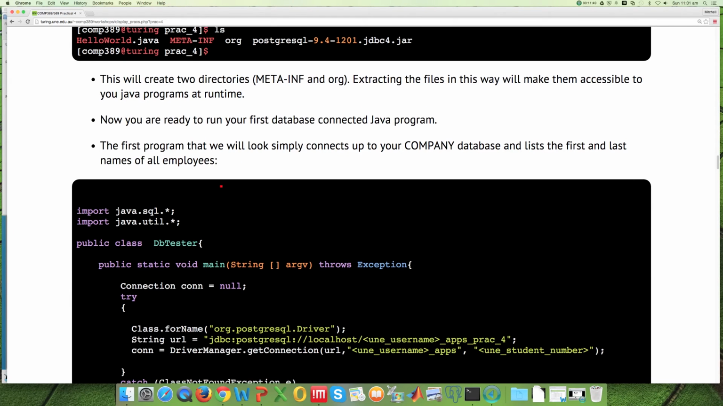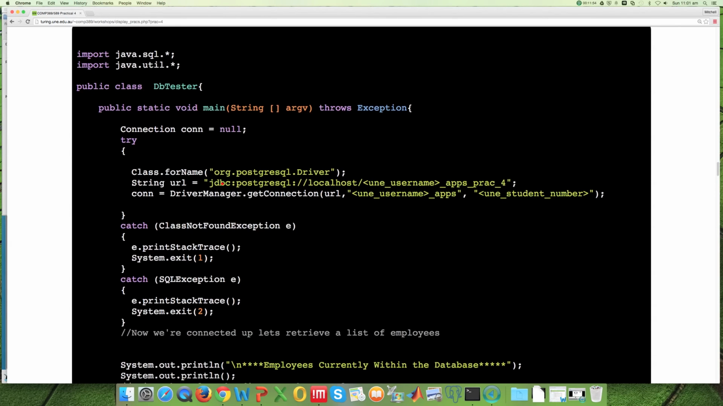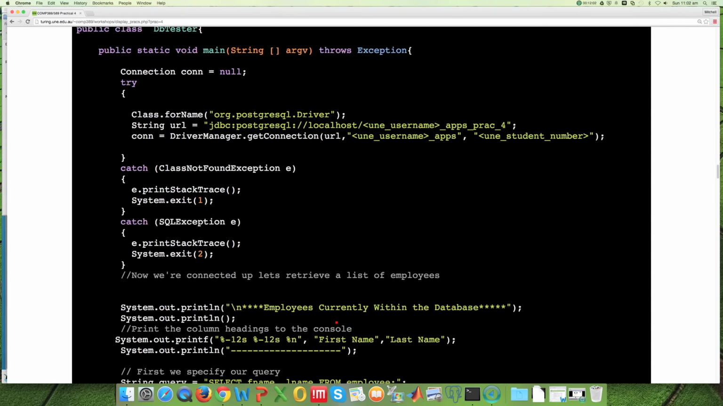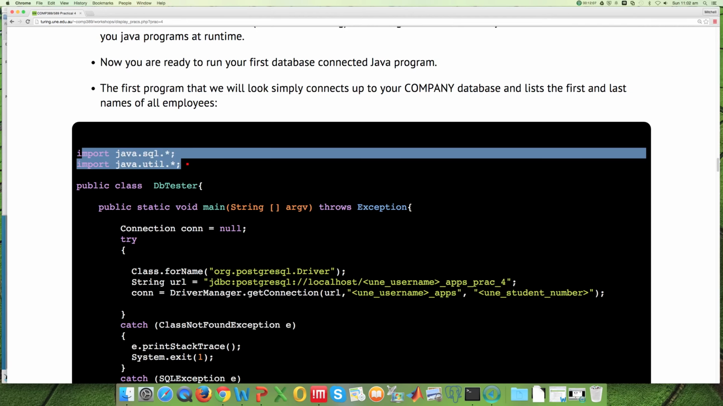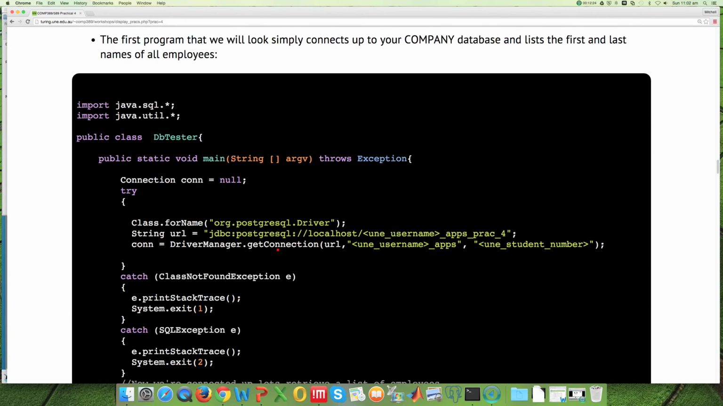So we'll look at the first sample program. This program simply connects up to the database. It doesn't do very much. It just selects all of the employees. It selects the first name and last name from the employee directory and just prints it out to the terminal. So you can see here that we've imported some libraries into our Java program. We've imported java.sql. We've got the wildcard there, so we're getting all classes from our Java SQL library, and we've also imported the Java util library, just so we've got access to some additional classes that we need for plumbing our data and iterating over our data.